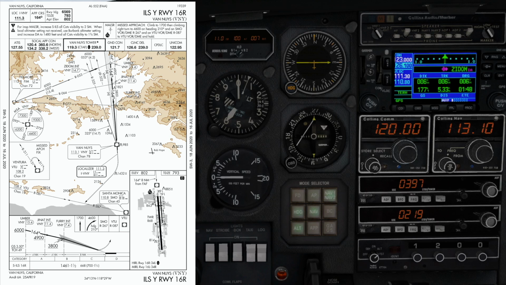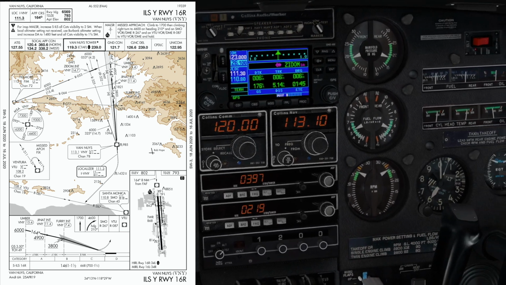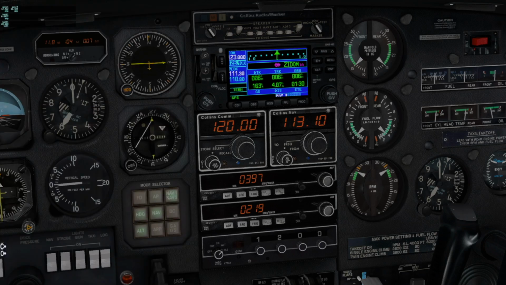I'm gonna start reducing my power now because we are approaching Sidom, which is the initial approach fix, and I would like to be around 140 knots at that point to start my procedure. So let's finish the briefing here. We need 1.5 mile visibility, and we will listen to the ATIS in a while.